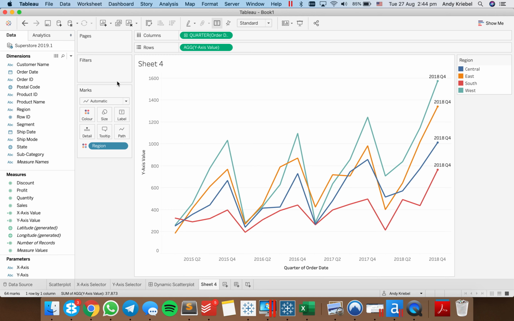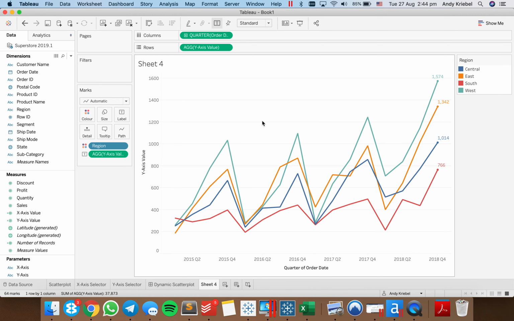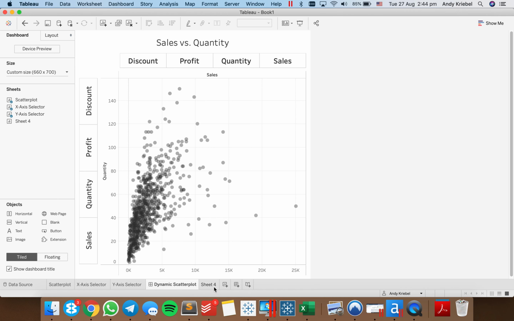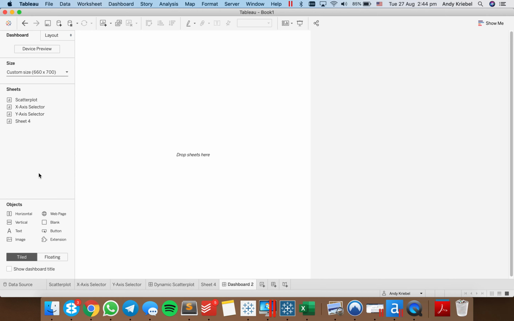And then I'm going to actually go ahead and put my y-axis value onto the label shelf. And maybe we should just go ahead and match the mark color as well. There we go, good enough. So if I do another dashboard now, so this one was what, 660 by 700. I'll make this one the same size. So 660, 700, and I'm going to go ahead and delete the phone layout.